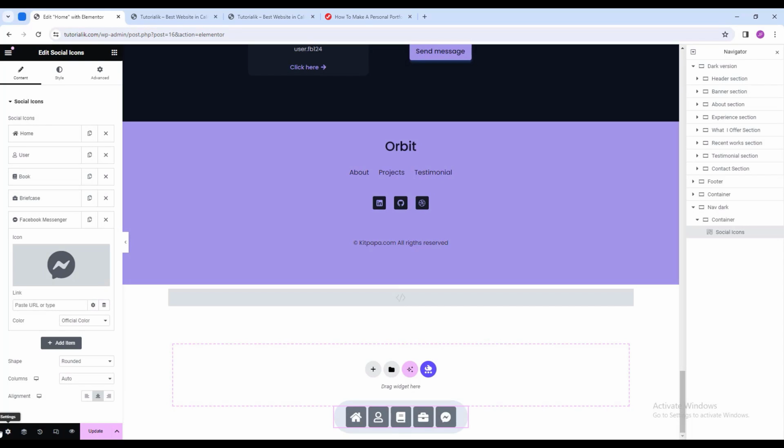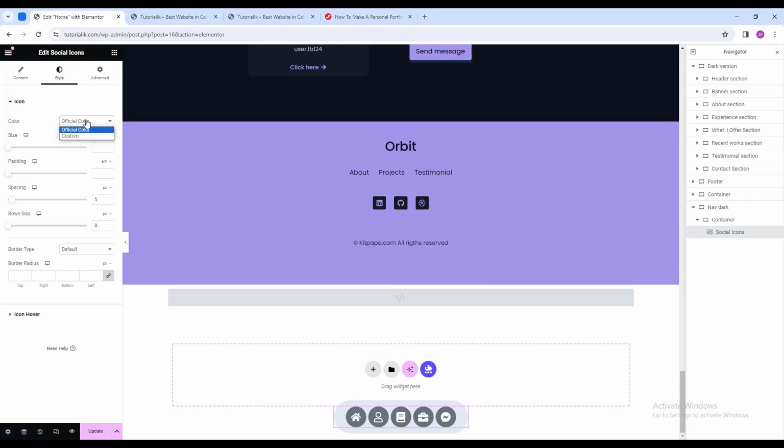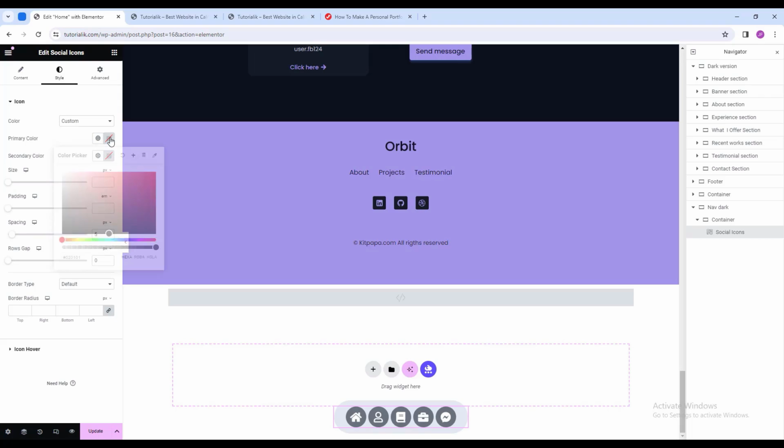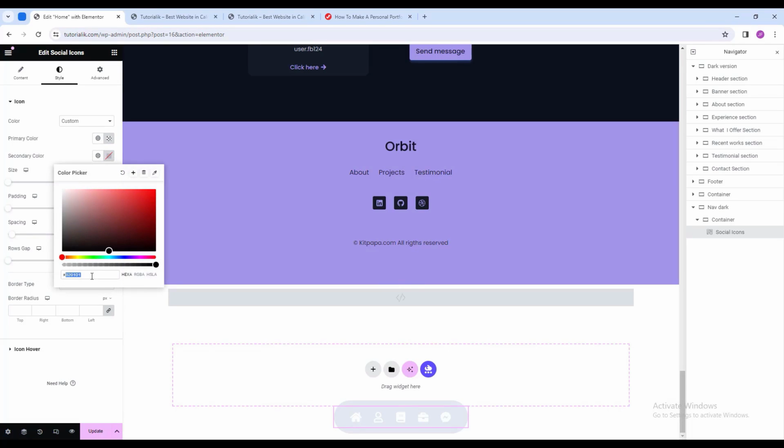Now it's time to style it. First, from here, let's make the shape circle. So it makes the icon shape circle. And then let's go under the style tab. From here, let's add our custom color. So the primary color will be in the background. The background, we will make it full transparent. And in the secondary color, we will make it 525760. Now it's looking nice and clean.